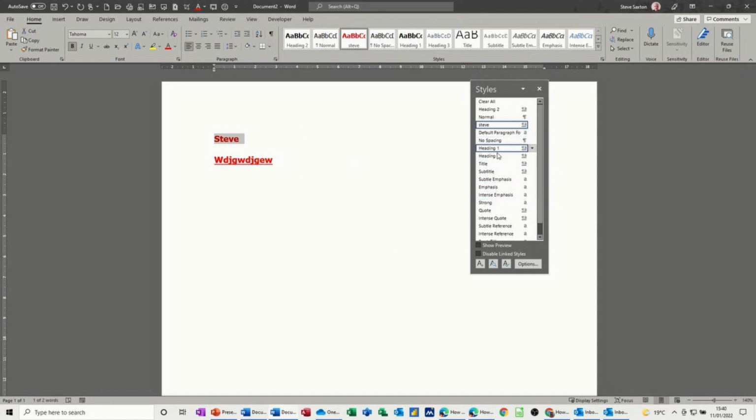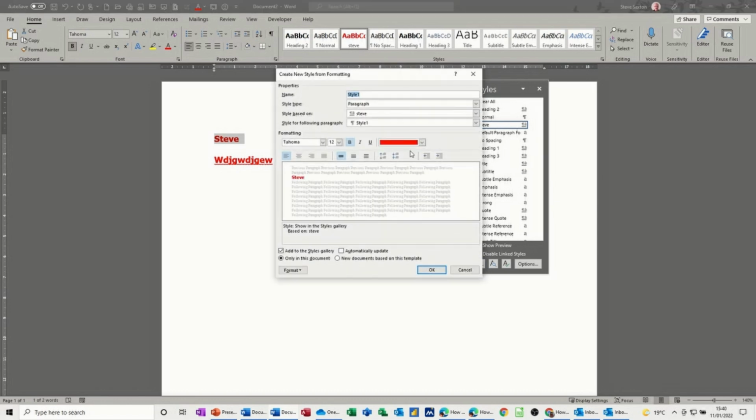Now to create your own little style, you need to click on this A there, and then it will come up with this box.